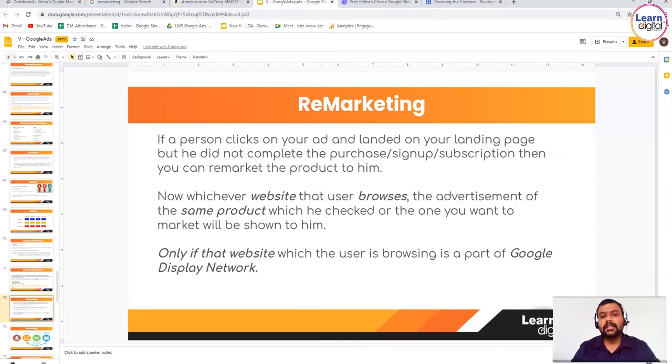Now let's understand something more. If a person clicks on your ad and lands on your landing page, but does not complete the purchase, or it could be a sign up, or a subscription, then you can remarket the product to him. Whichever website that user browses, the advertisement of the same product which he checked, the one which I want to market, will be shown to him. But what are the terms and conditions here? Only if the website the user is browsing is a part of the Google Display Network. It should be a part of Google Display Network. Then only you'll be able to show your advertisement to them.